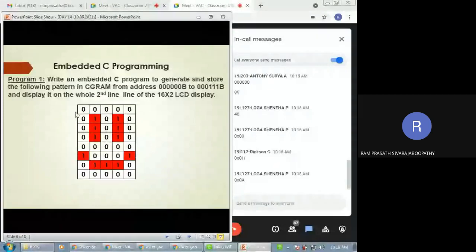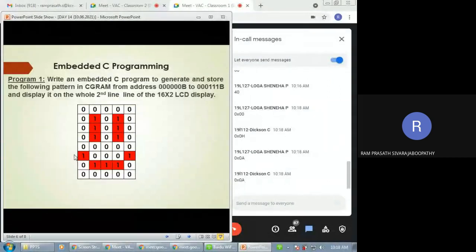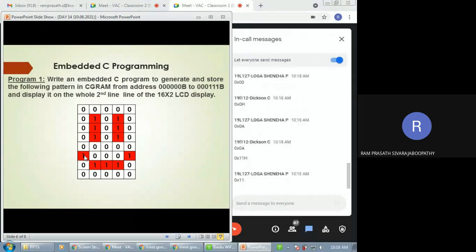Yes, very good. 0A. The next 3 locations I have to fill 0A. Correct? What about the next location? Obviously, already you told 0, 0. What about this location? What about the data I have to write in this location? Yes, very good.